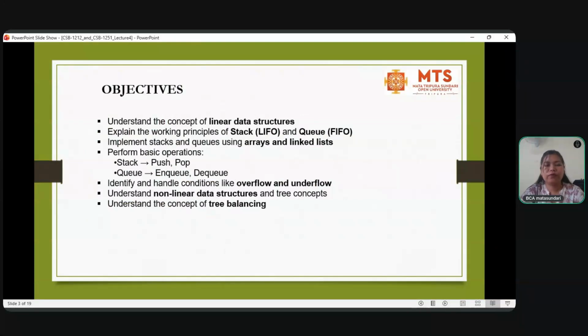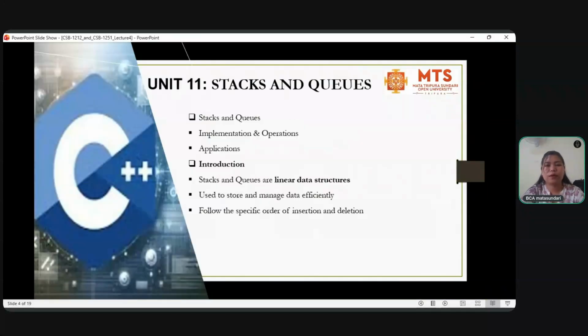The objective of our class will be understanding the concept of linear data structure, and explaining the working principle of stack, which is LIFO, last in, first out, and queue, which is FIFO, first in, first out. Implement stack and queues using arrays and linked lists. Perform basic operations like stack push, pop, queue enqueue, and dequeue. Identify and handle conditions like overflow and underflow. Understand nonlinear data structure, tree concept, and the concept of tree balancing.